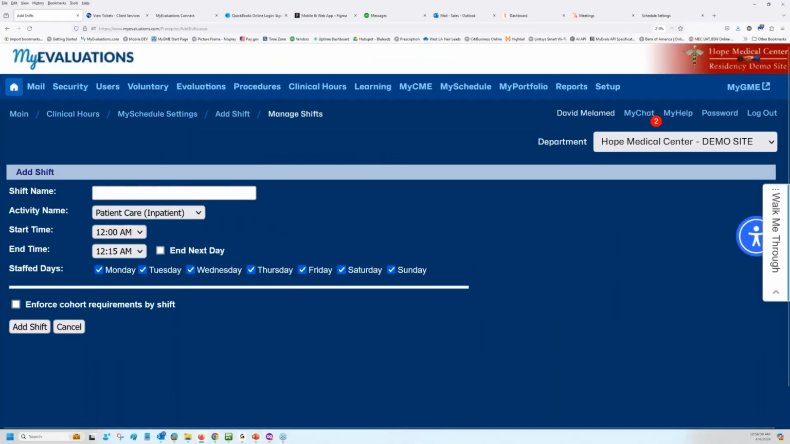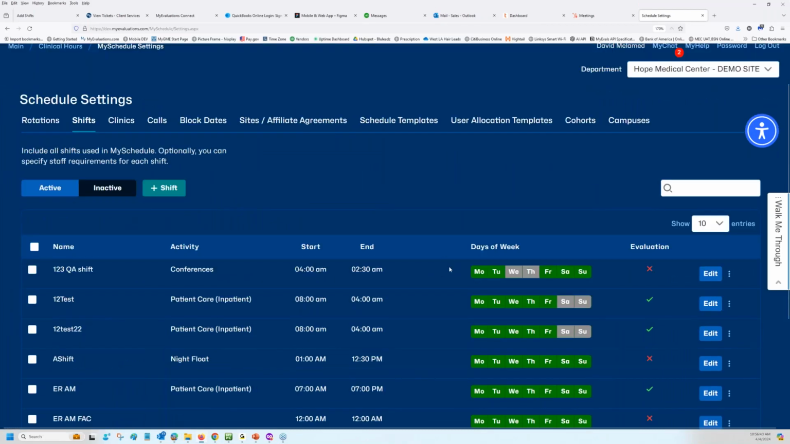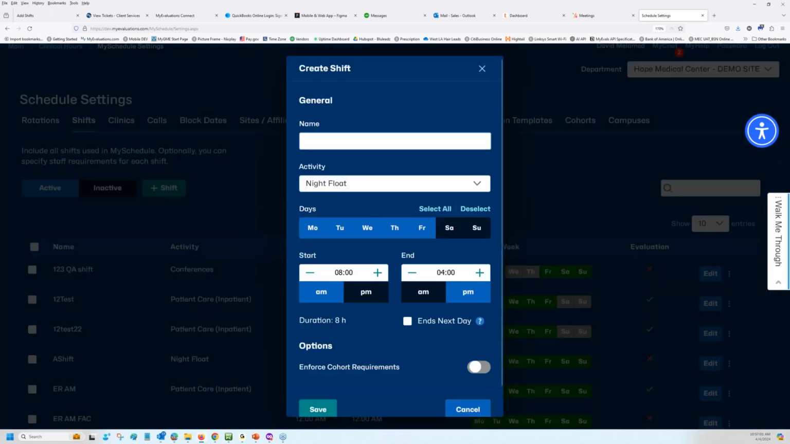So this is different from the new setup, only in the sense that in the new setup, I have it set up in a table. I can see for each individual shift what the start and end times are. And notice here, there's also a column that shows you if that shift is associated with an evaluation as well. And I can click add shifts in order to add a shift. What's the activity type? What days of the week, start time, end time, and move forward from there.